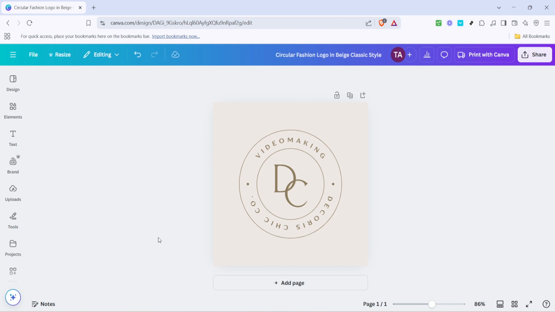Start by opening the Canva design you want to share. Once you're in, the first action is to click on the Share button, which you'll find situated at the top right corner of the screen. This button is your gateway to various sharing options for your design.